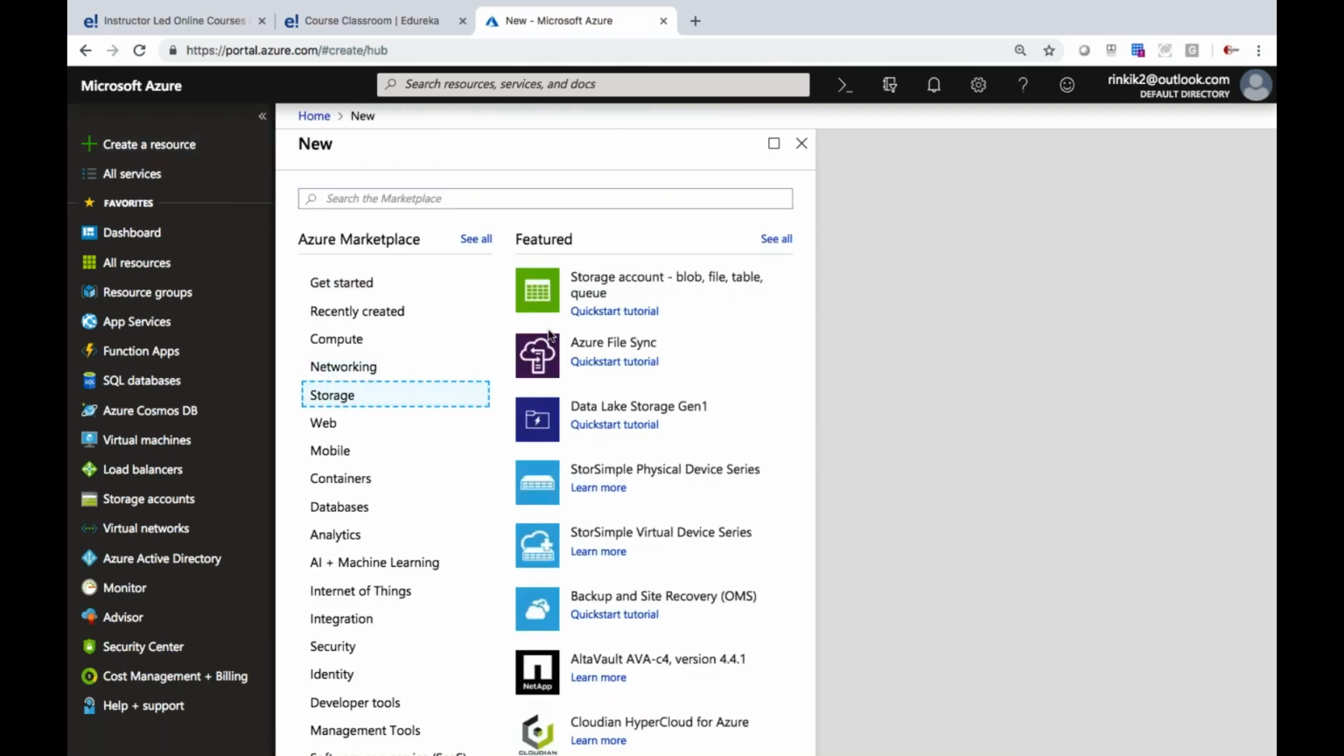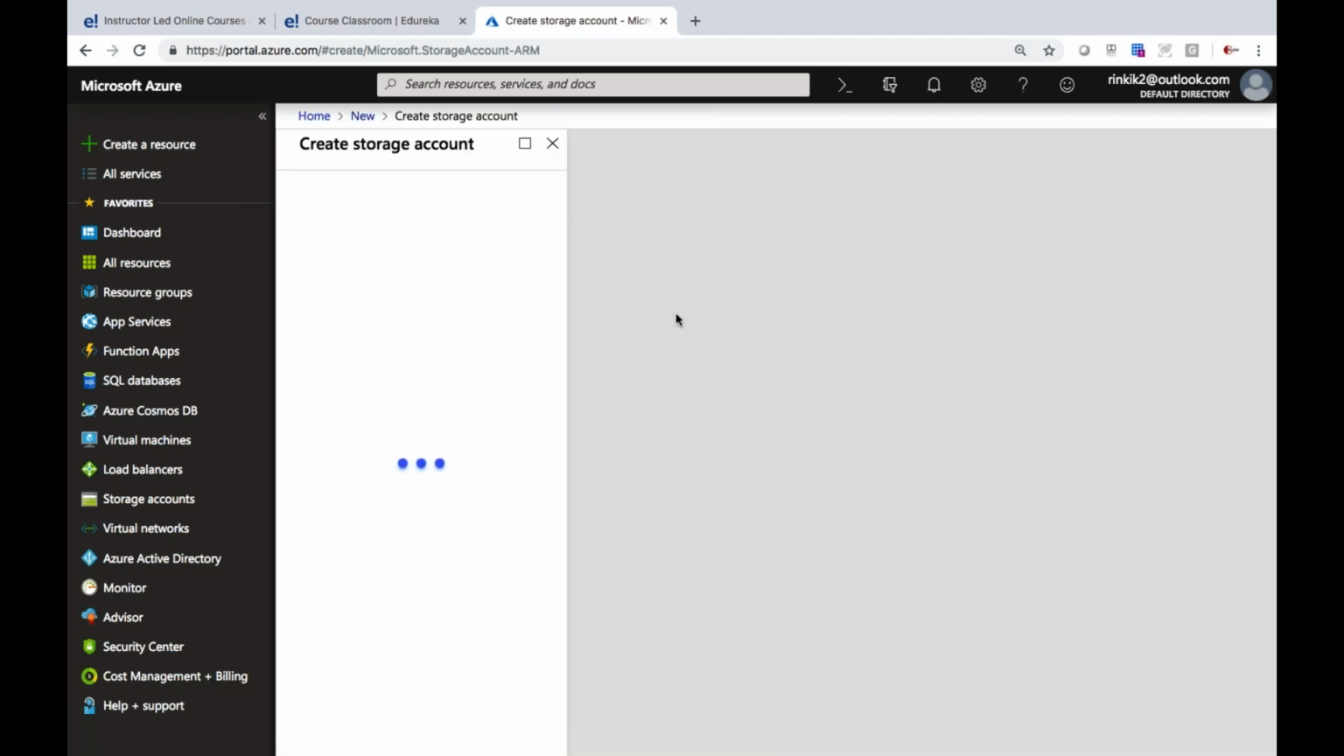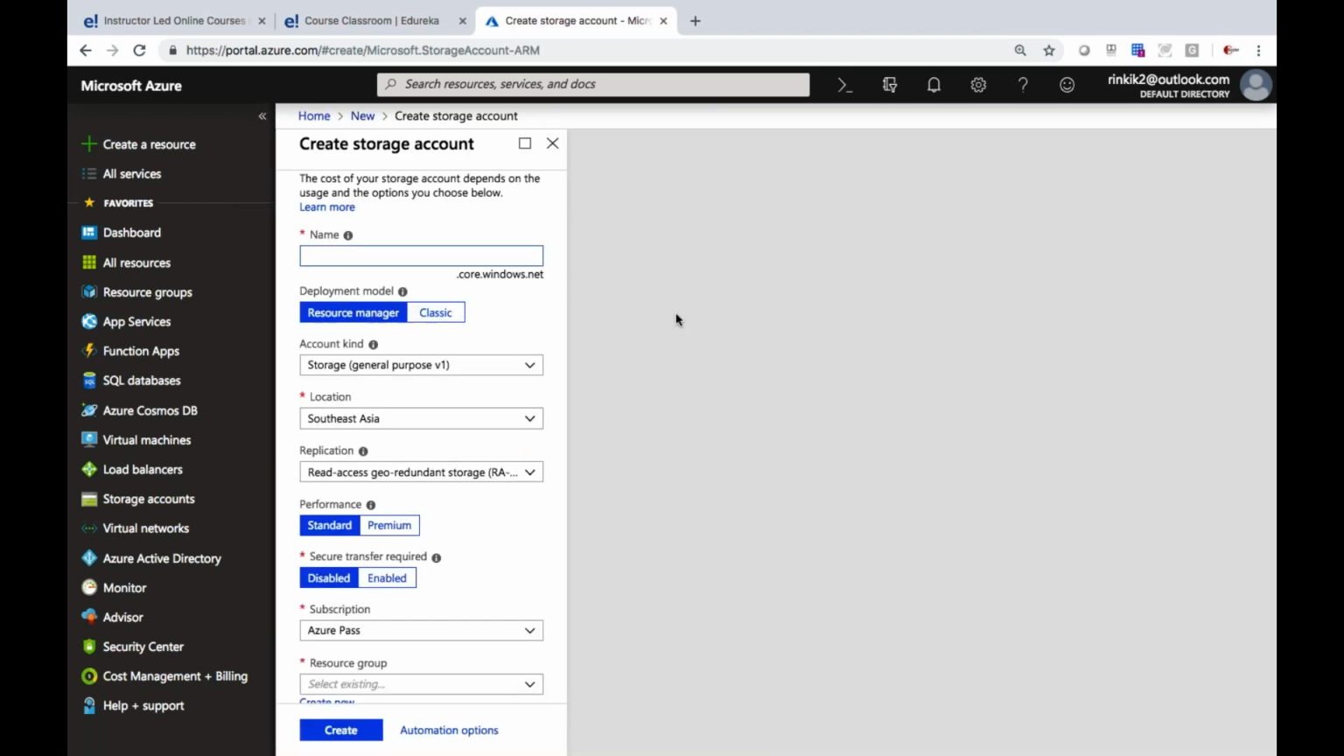Let's go for storage, and I'll click on the storage account, which is blobs, files, tables, and queues. Here, let's name the storage account Edureka Storage. Oh, that's already taken by someone. Let's say CodeSizzler Storage. And the deployment model is going to be Resource Manager. And account kind can be general purpose v1. I hope you can see the screen. If it's general purpose, it comes with a performance layer. Either it's going to be a managed disk or unmanaged disk.